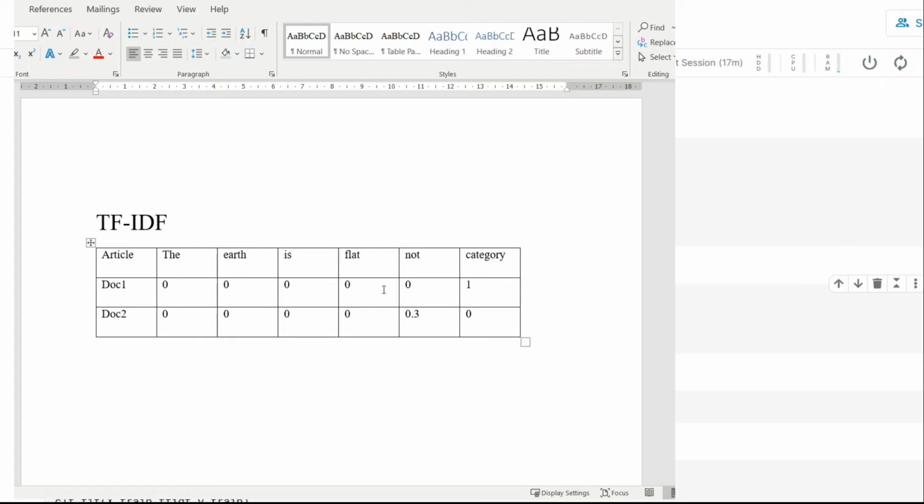While for other words, they were present in both the documents, hence the algorithm gave them 0 value. If you want to know the nitty-gritty of this algorithm, then check out the description. I have provided some links. So let's head back to the Jupyter notebook.